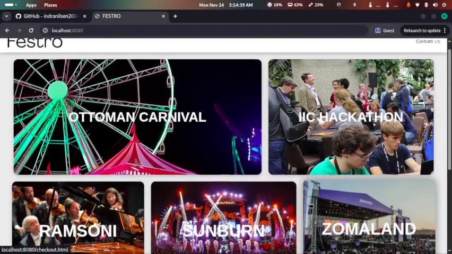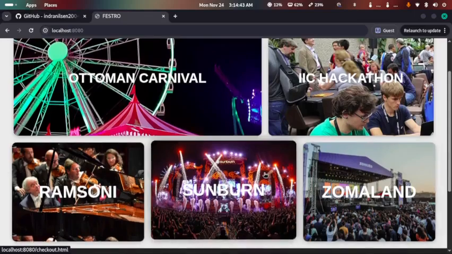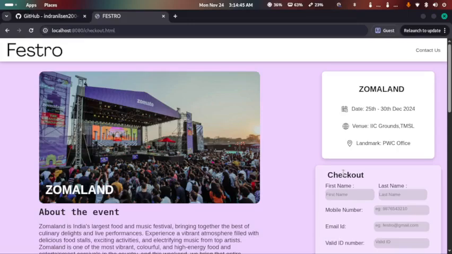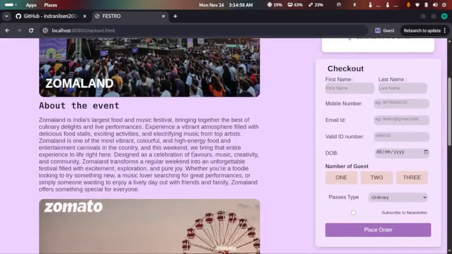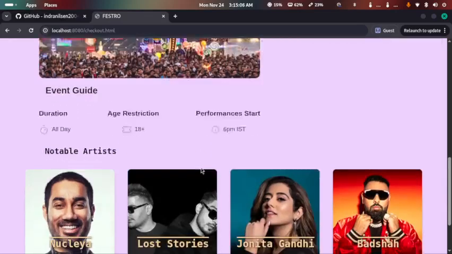Let's now visit a page from an event. Let's take my favorite, Zomaland. Upon clicking on Zomaland, we are redirected to the Zomaland's page. Over here, as you can see, there's a banner and an event description, as well as an event guide, which shows the duration of the event, the age restriction, and the starting performances time.